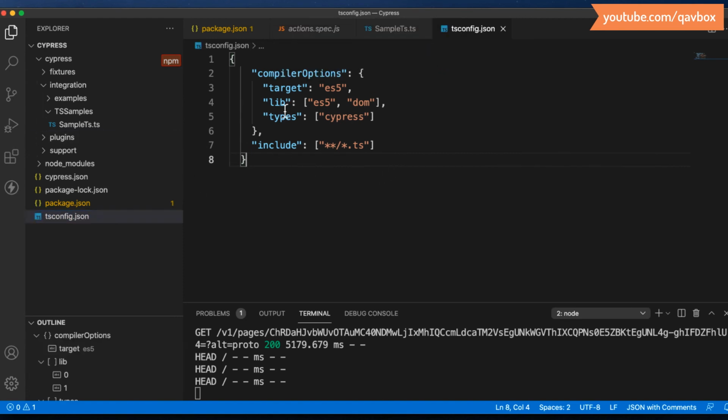Now here I'm telling that the type means Cypress will be considering the types, that is TypeScript. And here I'm including all of the TS files because the extension is .ts, right? So that's the regular expression I'm using. For the TypeScript target, I am targeting ES5, and here the DOM, the document object model, is the library I'm going to use. So you just need to copy paste this. That's all you need to do.